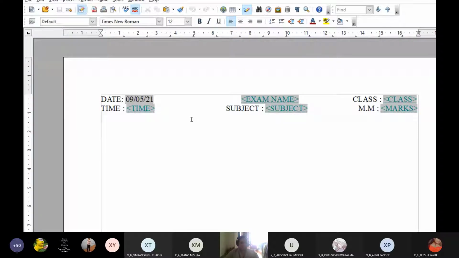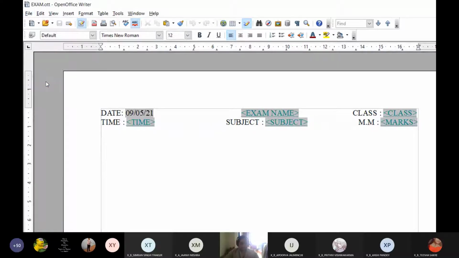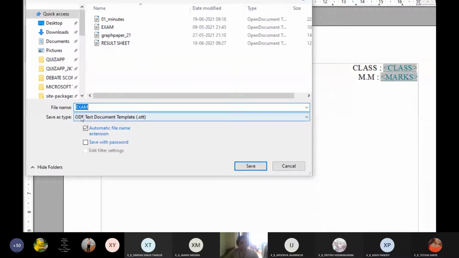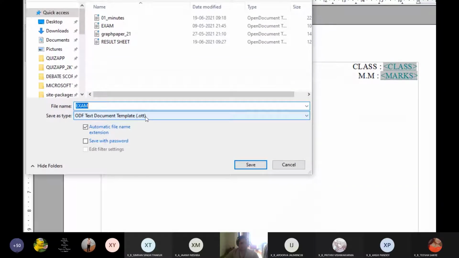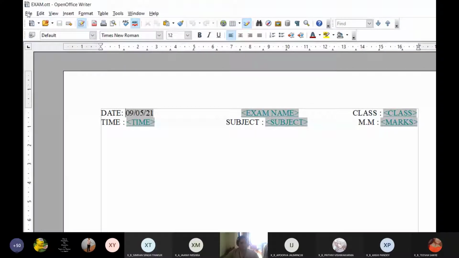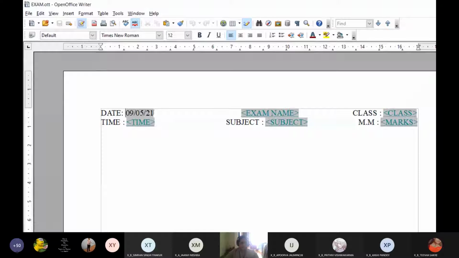So once you make any modifications, you go to File, Save As, and from here you have to check that Save as type is the template type. Then you can just click on Save, or you can simply press Ctrl+S. That is already saved, because I did not make any changes.